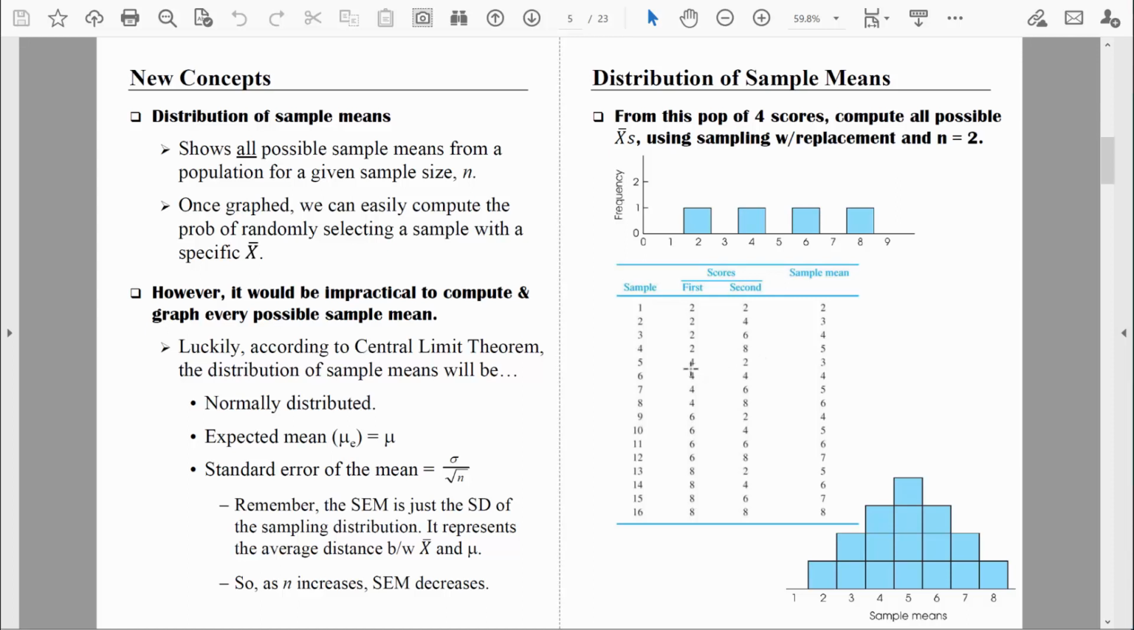In this sample, we have the value of 4 and the value of 2. In this sample, the value of 4 and the value of 4. In this sample, the value of 4, the value of 6. You see where I'm going with this. Every single combination of two scores is listed here. And for each of those samples that consists of two scores, we compute a sample mean. So this list that you see right here contains all possible sample means that we could create from this distribution of individual scores based on a sample of two values taken at a time.